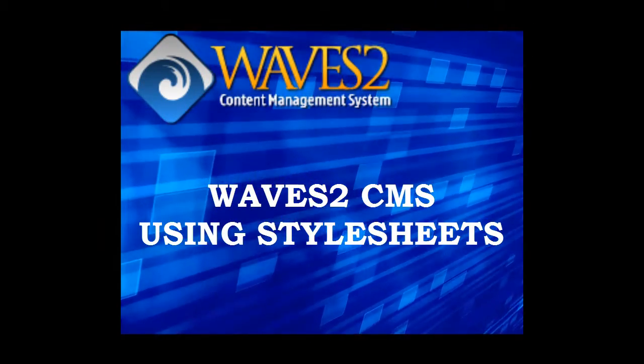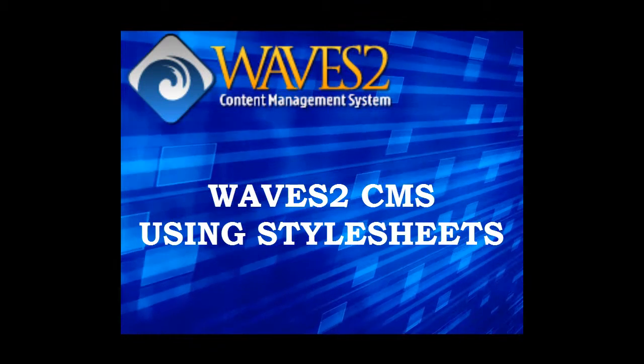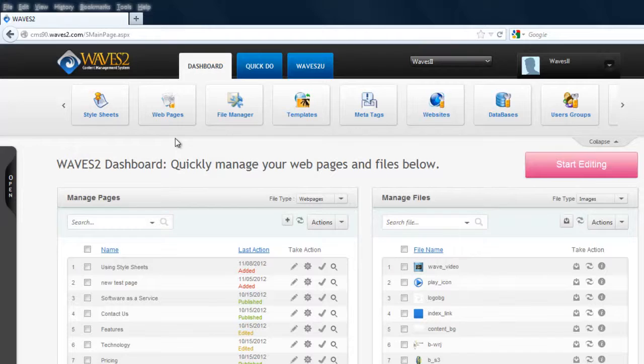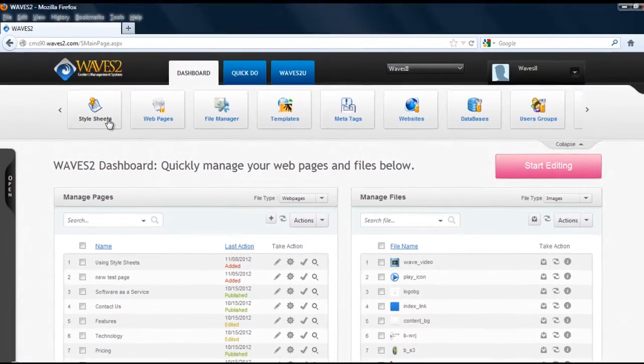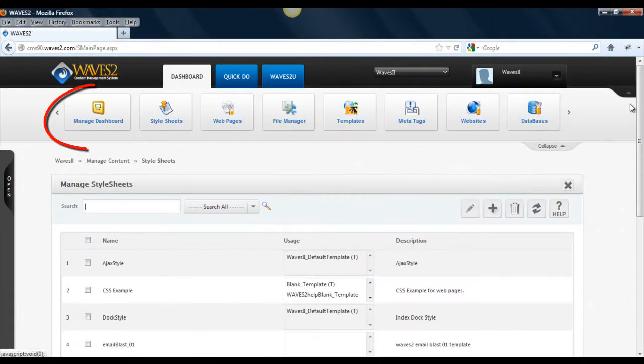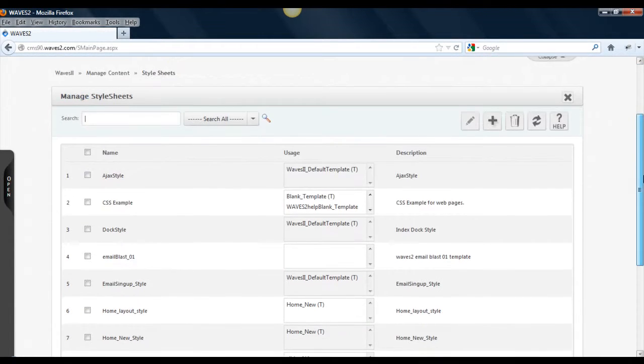In this video, I'll be showing you the various ways to manage and work with style sheets within Waves 2. First, we have a central repository where all style sheets are contained. When the user first logs in, we can click on the Style Sheets button within the dashboard scroller to access this management area. Here you can see we have a Manage Style Sheets grid, which lists all the style sheets within the system.